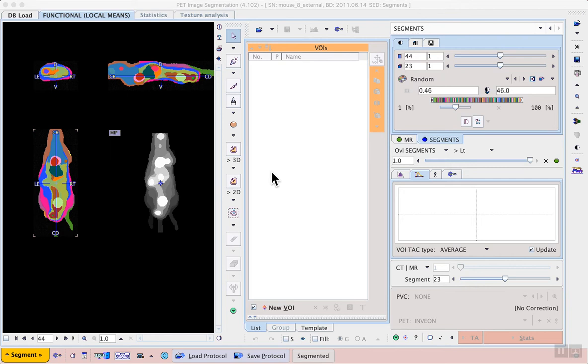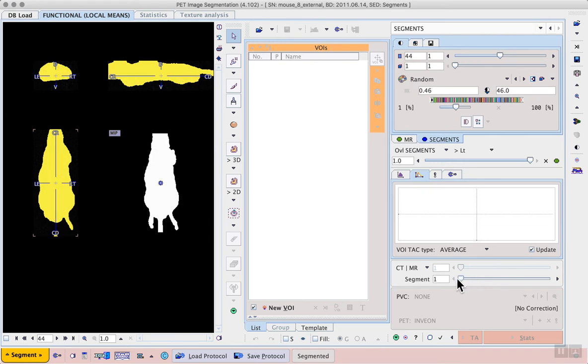On the segments page, we see a fusion of the MR anatomical reference and the segmentation result. The display of segments from the result is adjusted using the segment slider in the lower right. Start at the lowest complexity with the slider moved all of the way to the left. In this situation, only a whole body segment is shown in the image display.